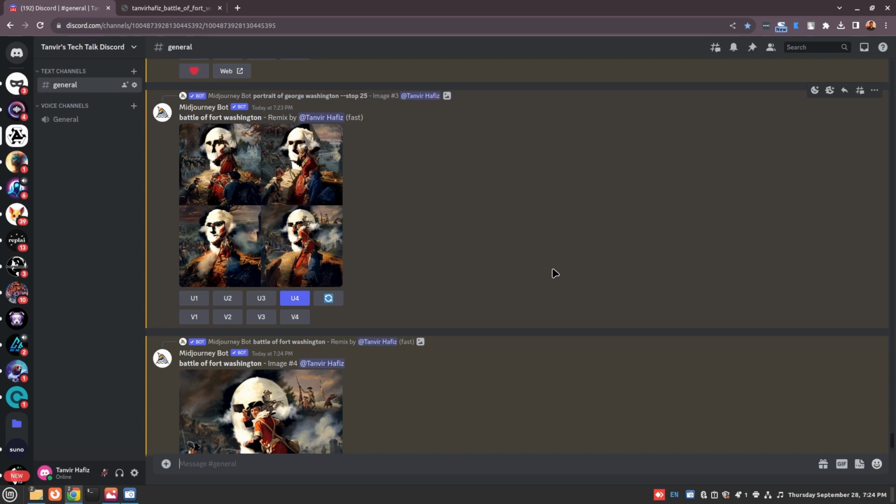Now in my earlier video, I've shown that this kind of images are much easier to create inside of Stable Diffusion because they have a separate ControlNet model for this. MidJourney does not have any special model like that, so you have to do this kind of trick to get these images.